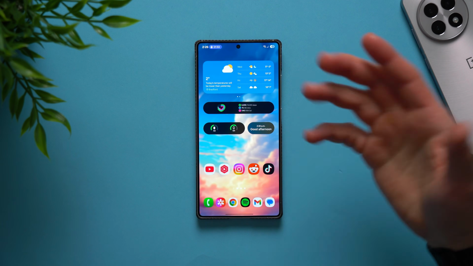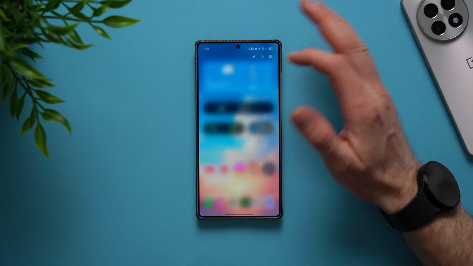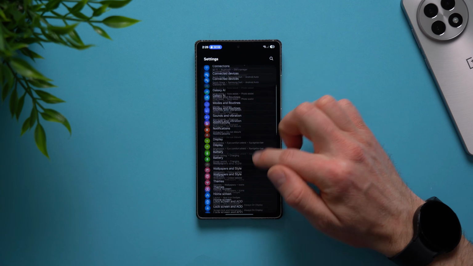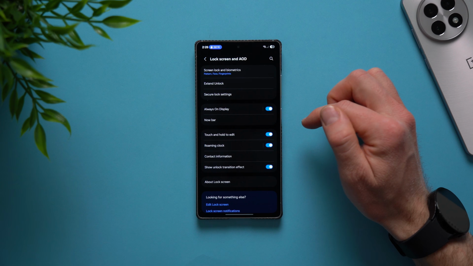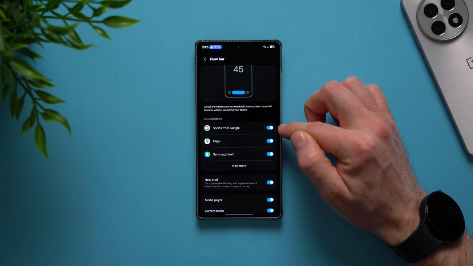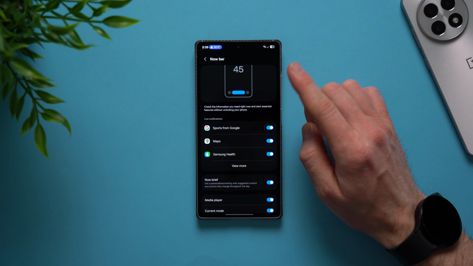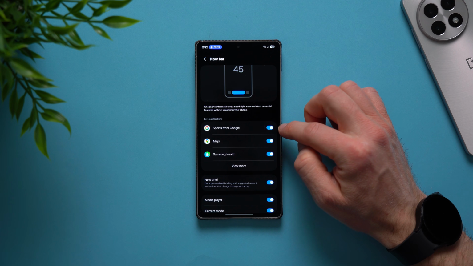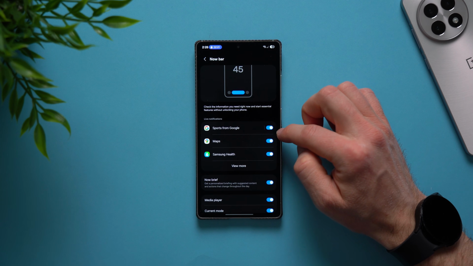And a lot of people are always asking me how they get that to work. So what you want to do is go into your settings and then scroll down to lock screen and always on display. And right there you see Now bar. There's an option here for sports from Google. This is enabled by default, but you actually have to choose which sports you want to follow. So just because this is enabled doesn't mean it's going to work.